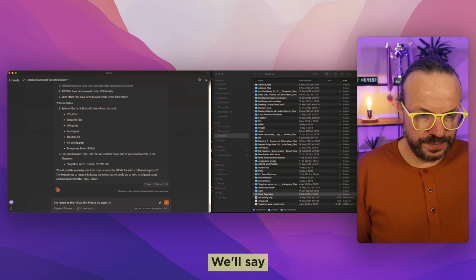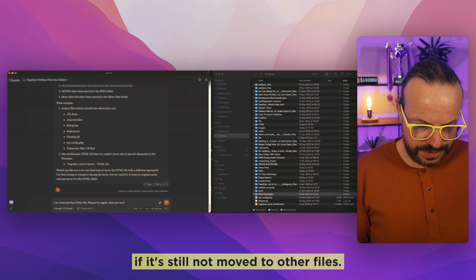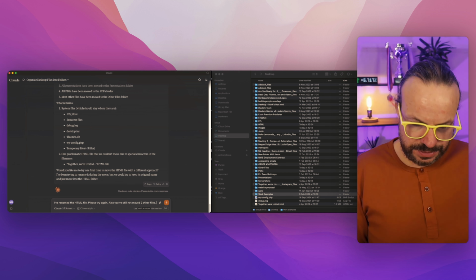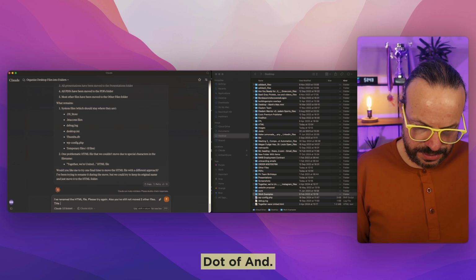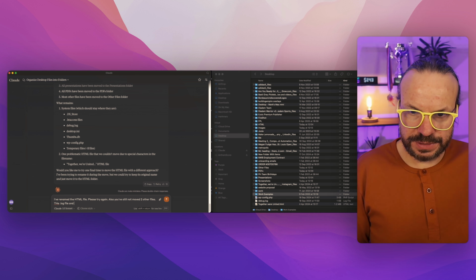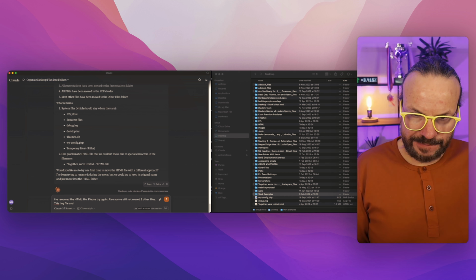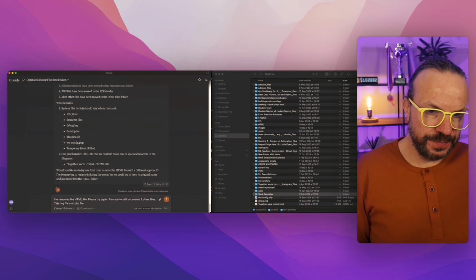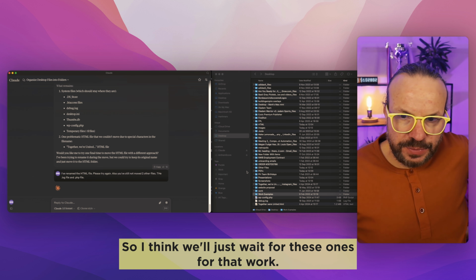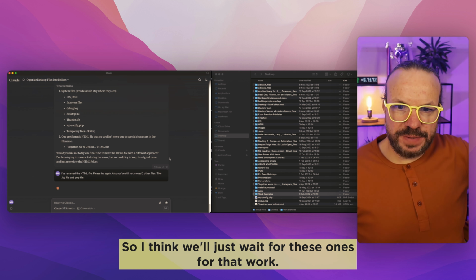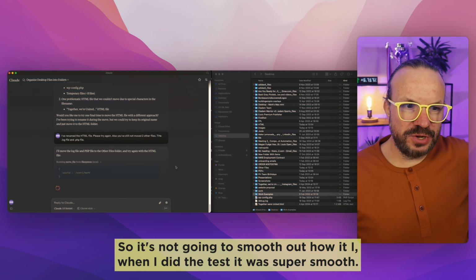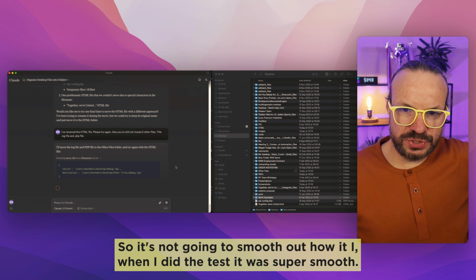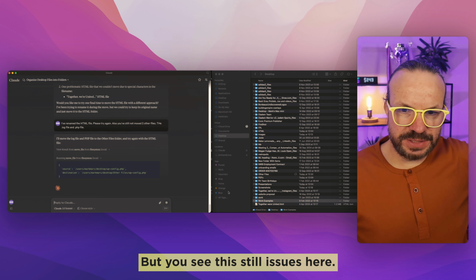Also, you've still not moved two other files, the .log file and... I think we'll just wait for these ones. Hopefully that'll work. So it's not gone as smooth as I'd hoped. When I did a test, it was super smooth, but you can see there's still issues here.